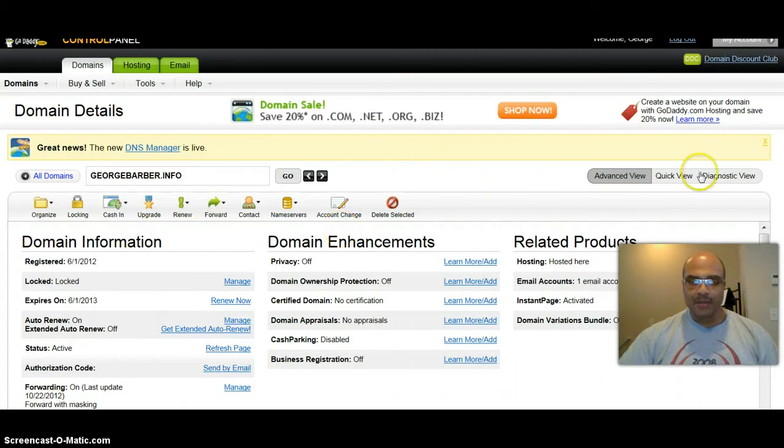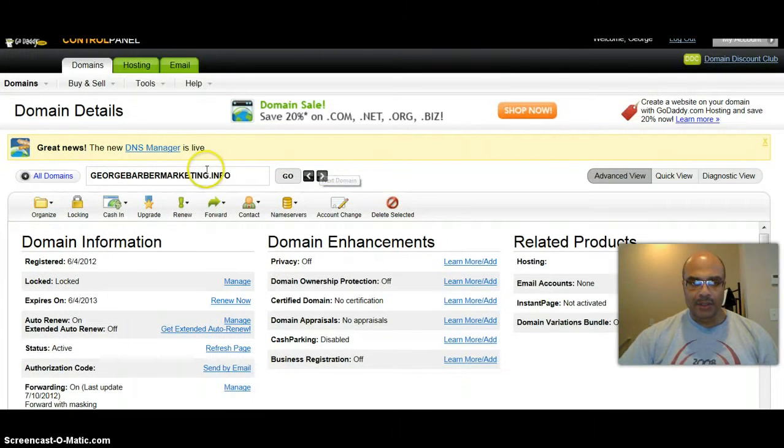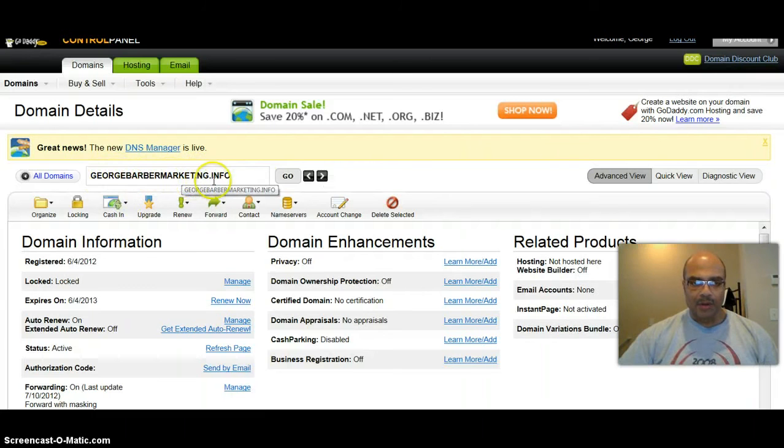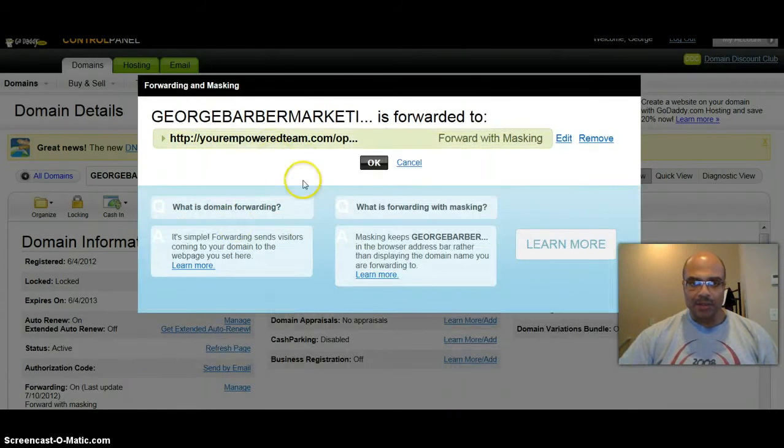So I'm going to go back to the account and pull up another domain and show you exactly how this works. Oh, better yet, you really don't have to go back. You can use these two buttons right here to go forward and back. I'm going to use this one, georgebarbermarketing.info, and I'm going to forward. Click on the forward domain, and as you see, it'll process right here.